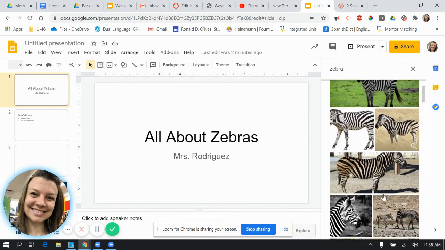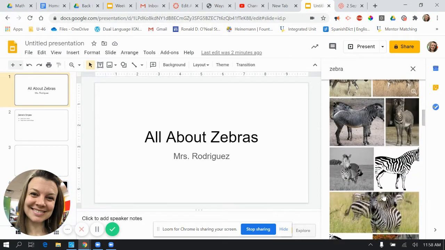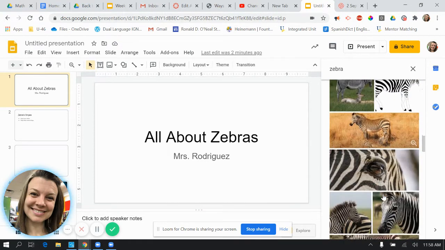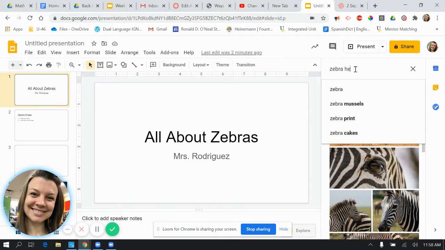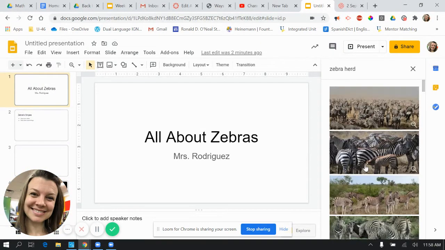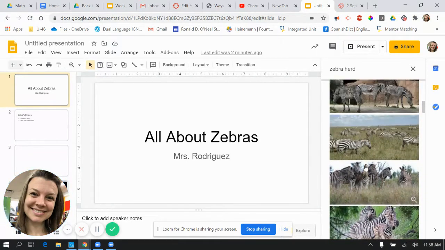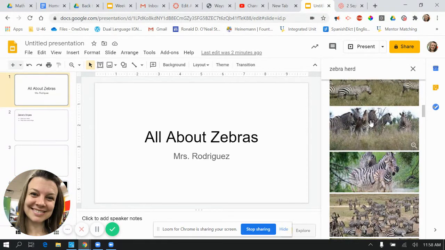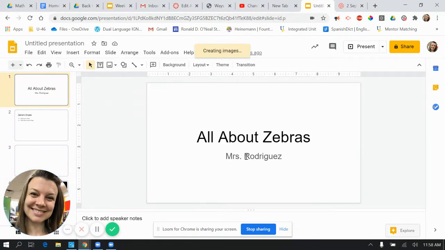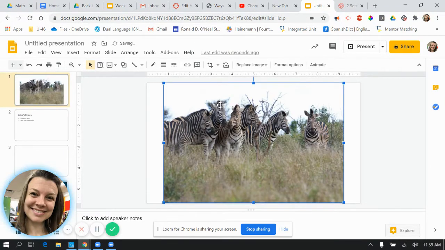Let's go with, actually I think I want a whole bunch of them together. So I'm going to say zebra herd. Wow, yeah, that's amazing. Look at those pictures. I like this one. It looks like they're talking to each other. All right, so that will pop up there.